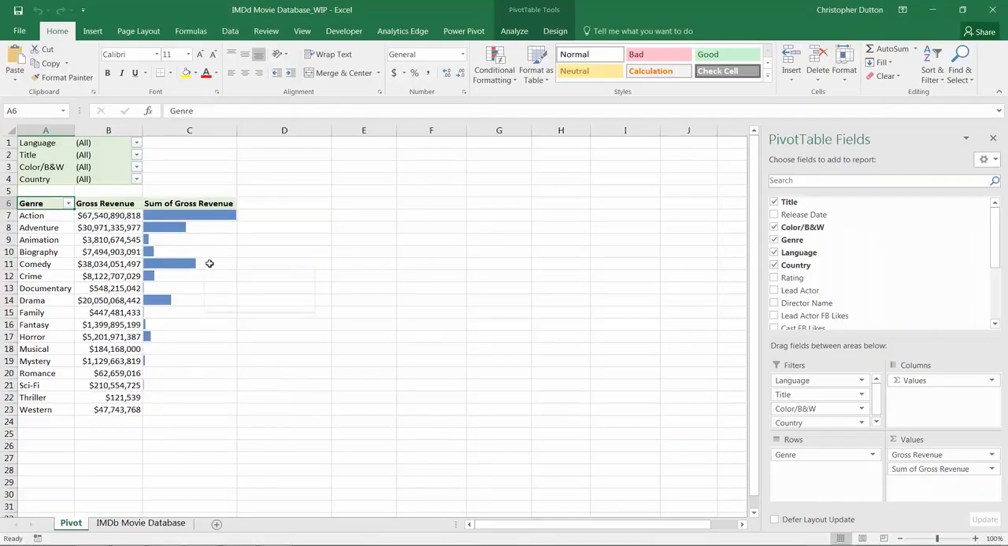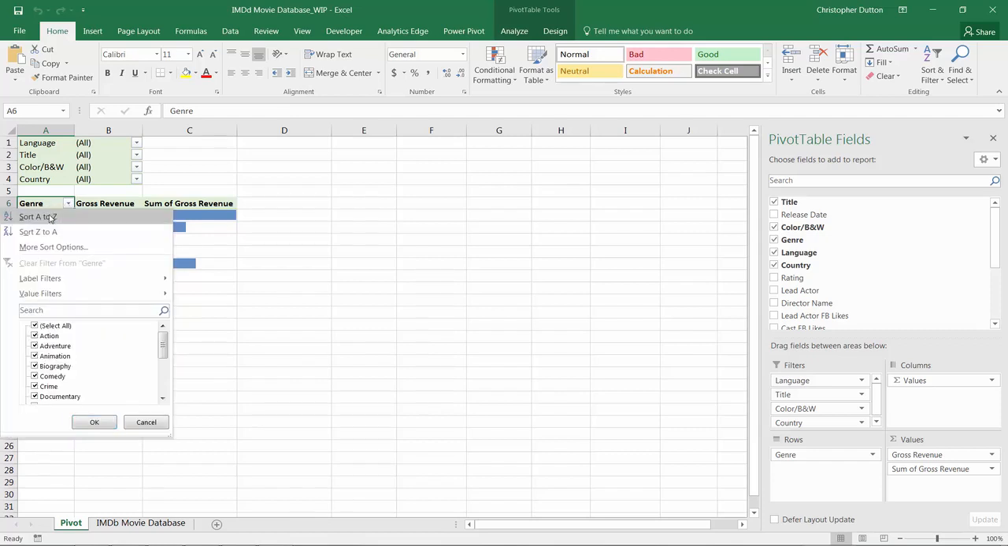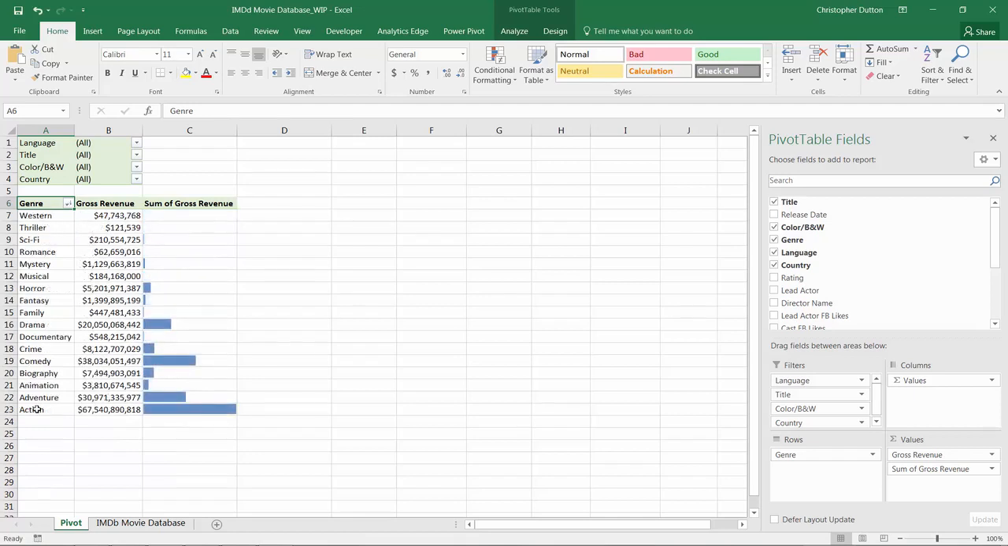So here we are back in our IMDb pivot, and again we're looking at genres with gross revenue. 2 instances, one showing data bars, one showing our raw values. Now if we want to do some sorting of this genre field, as you can see it's defaulted to A to Z, which is pretty standard. If we switch that to Z to A, as you might expect, the order just reverses. So now we have westerns at the top and action down at the bottom.